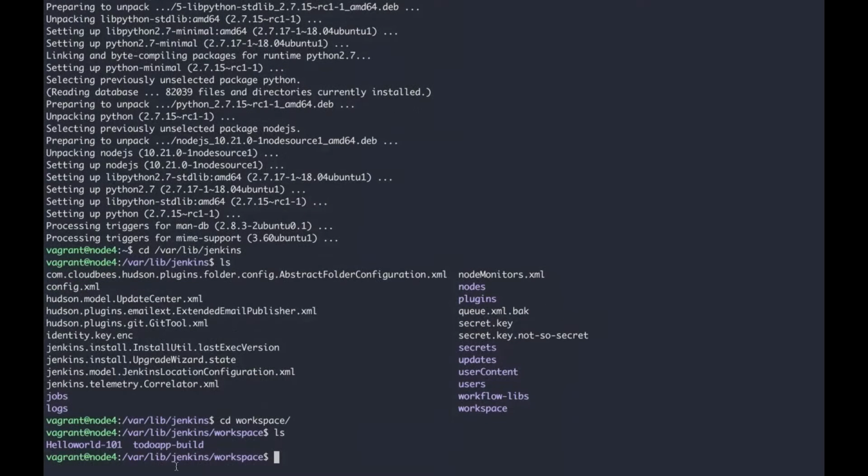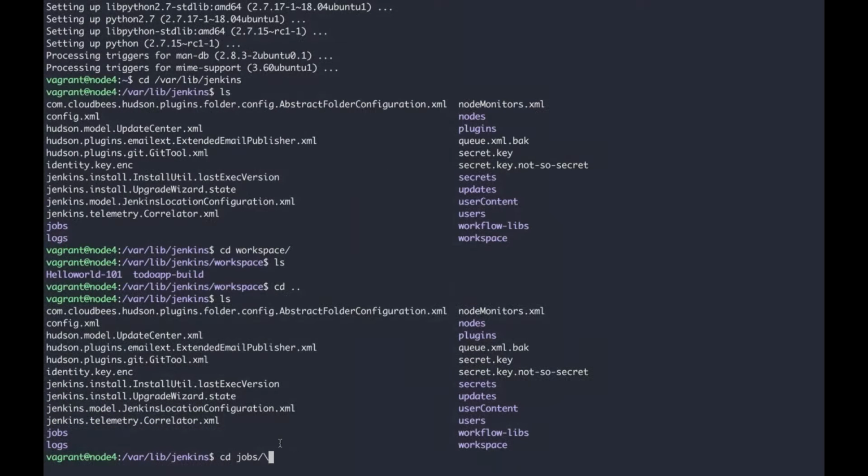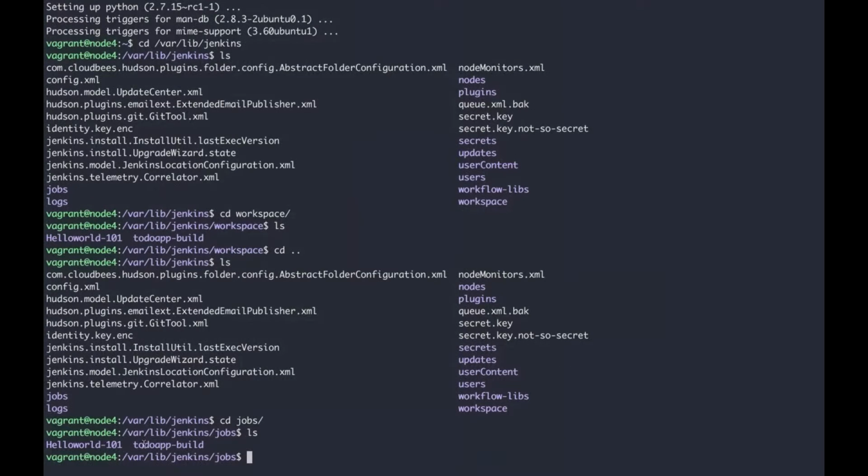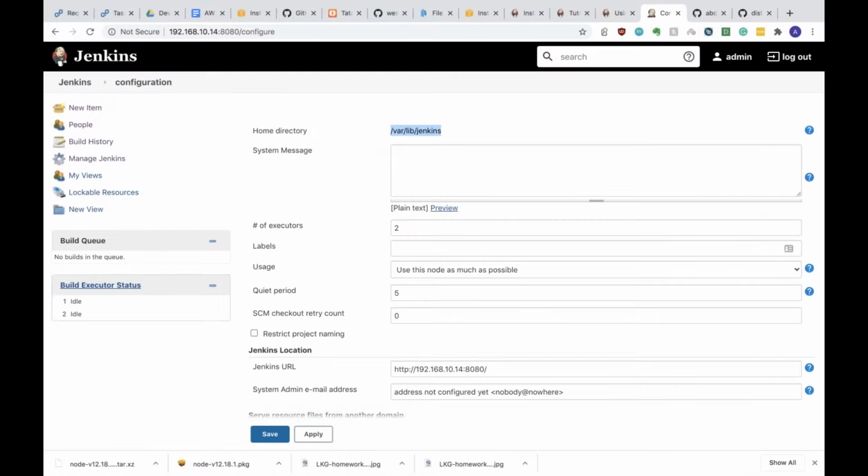You see, but these are the basic instances that have been created. But if you go to jobs, okay, the jobs have the domain, the complete configuration of the jobs. Now, system message. If you want to write something in the system message, you can write it.